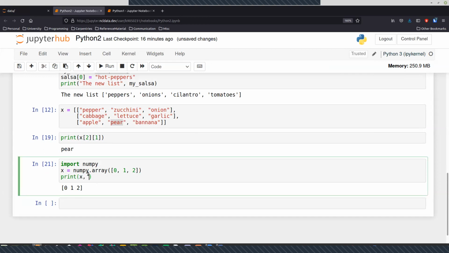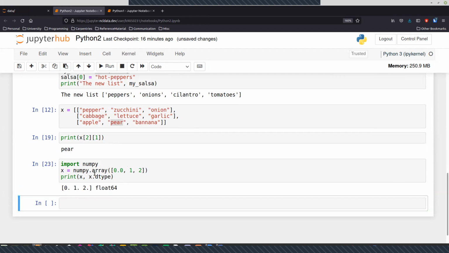And I can also print x.dtype, and it's int 64, so it's an integer. If I make one of these values 0.0, now all of them become floats. Numpy arrays can only handle one data type. I can also use strings. So if I cover this in a string, now all of them are strings.